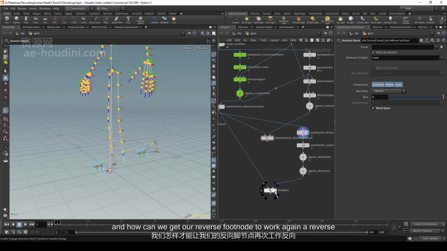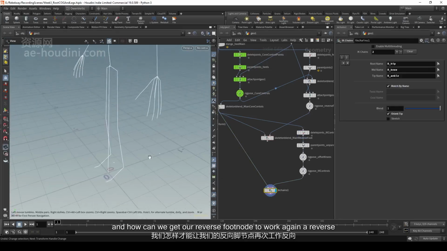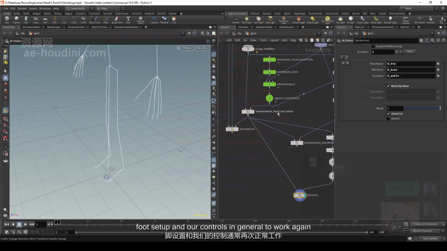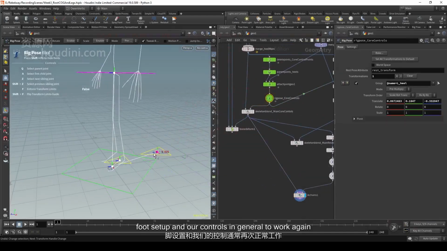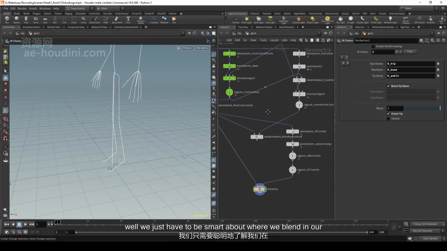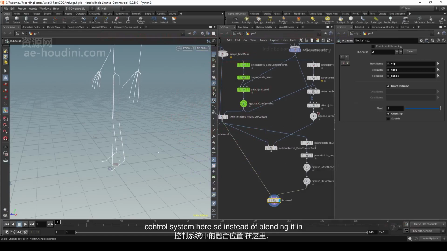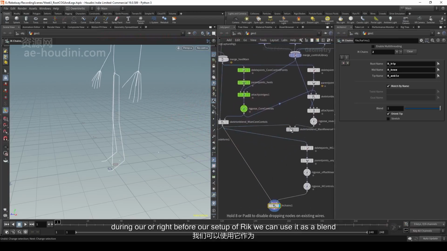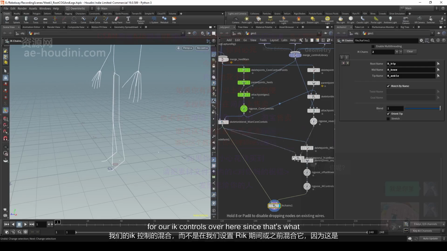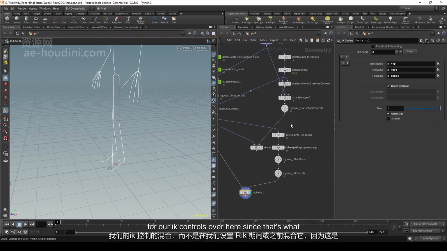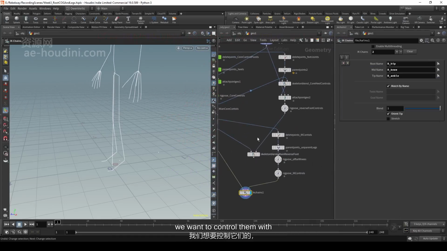And how can we get our reverse foot node, our reverse foot setup, and our controls in general to work again? Well, we just have to be smart about where we blend in our control system here. So instead of blending it in during or right before our setup of our IK, we can use it as a blend for our IK controls over here, since that's what we want to control them with.